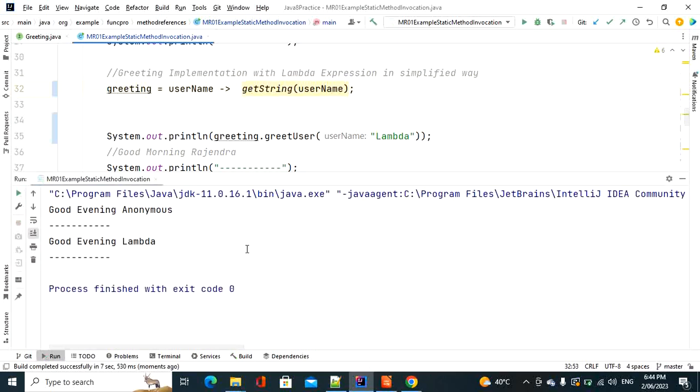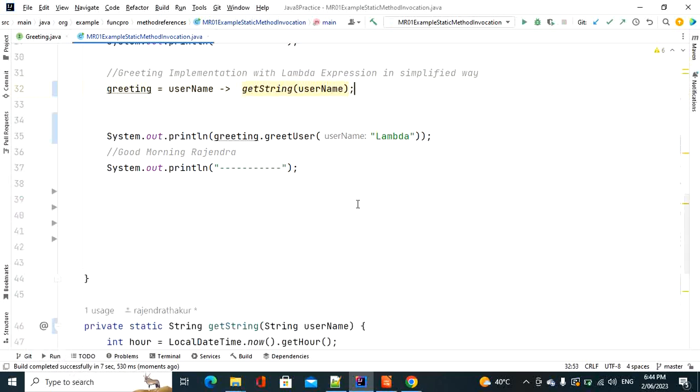Yeah, see, we have got the same output, right? So now we are about to discuss what is method reference. Whatever concepts we have learned so far will become a base for the next topic, method reference, right?